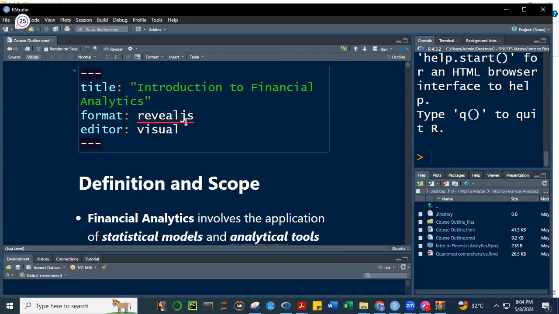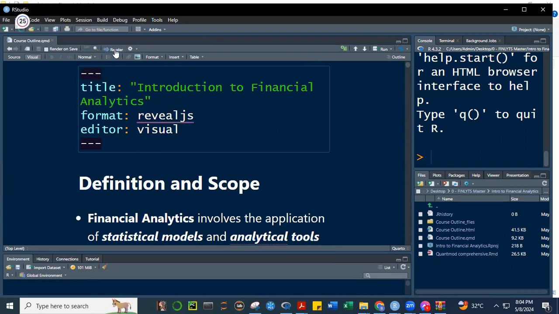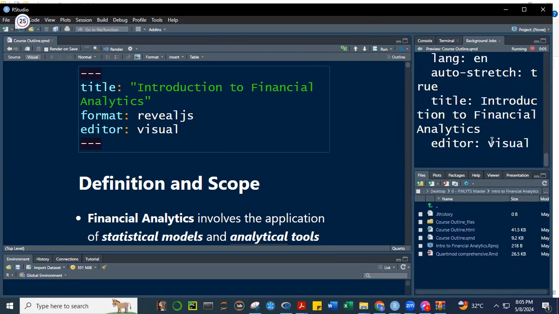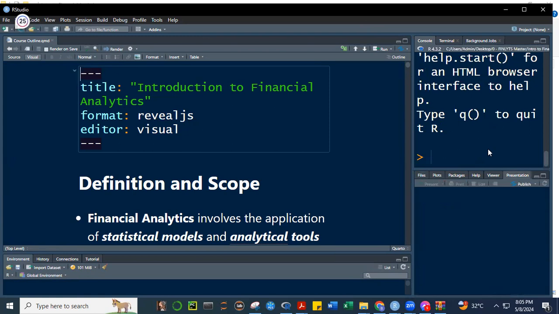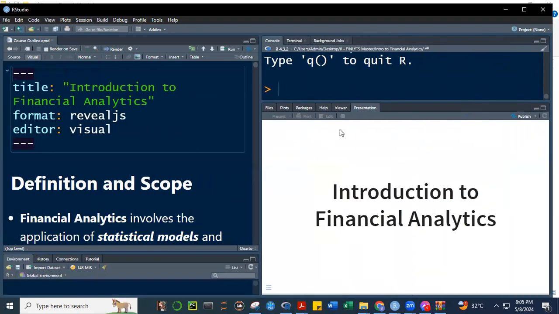Okay, and the format is reveal.js. This is for presentations. And just to illustrate this, if I render this, it's running here, it's rendering here. And just like a while ago when we knitted it, it generated a knitted HTML here. It gives a presentation because this is a presentation.